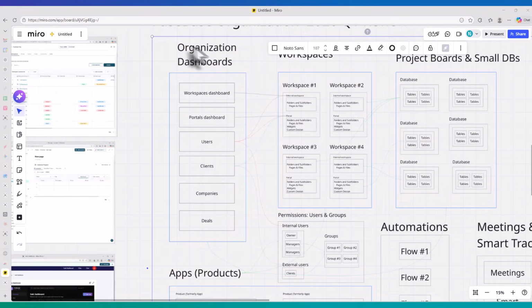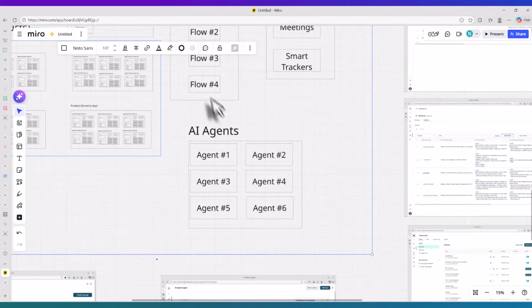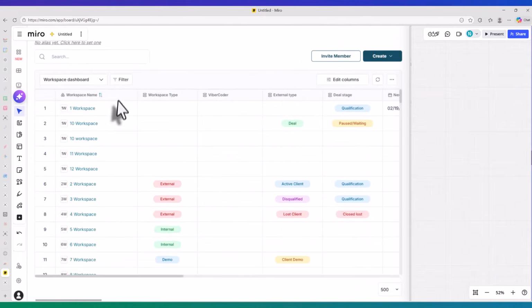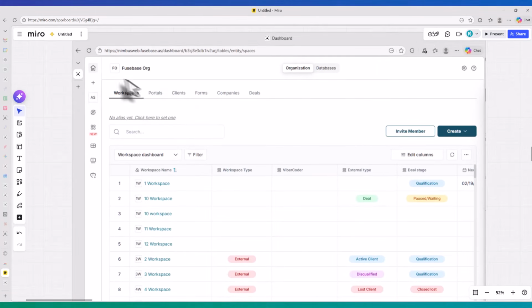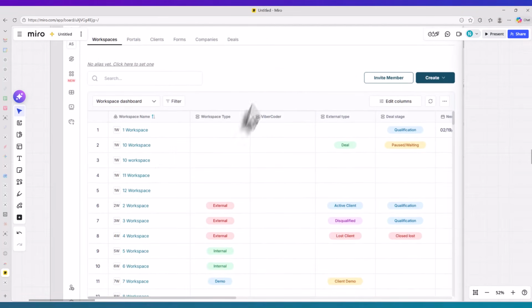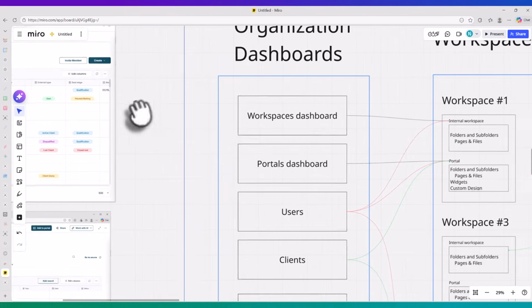Let's start with organization dashboards. You have workspaces, portals, users, clients, companies, deals. So all of this data is accessible by apps and our AI agents. So that's workspaces. This is how you get there. You click on the home and you have organization. And that's an example of the workspaces where you can bring other columns to track the data.